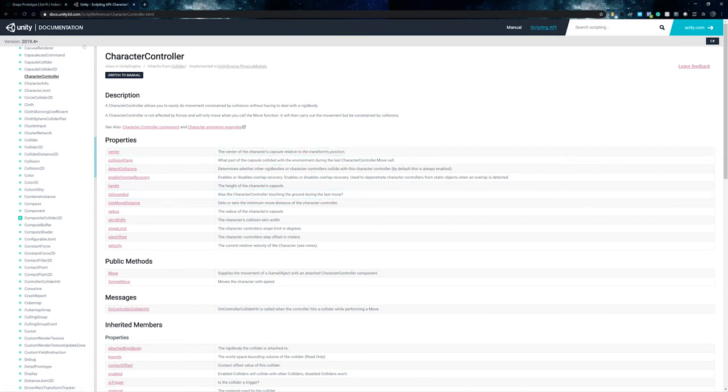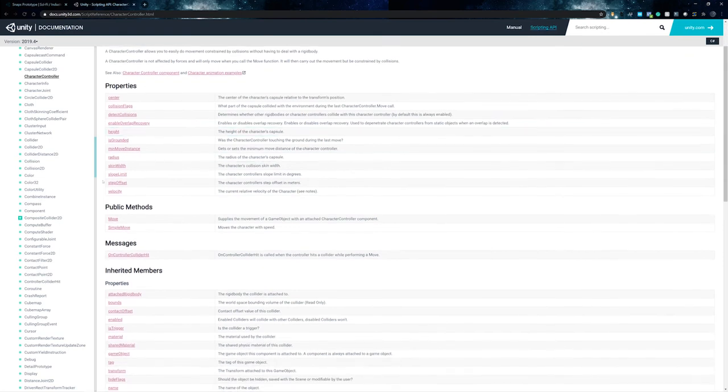I'm not going to go into this one. I might do a video later on documentation and how to read it, but all you need to know in here, what we're looking for is the public methods. So these are the methods that we can use. And in this case, the one that we're looking for is quite aptly named move. So this tells us what to use.